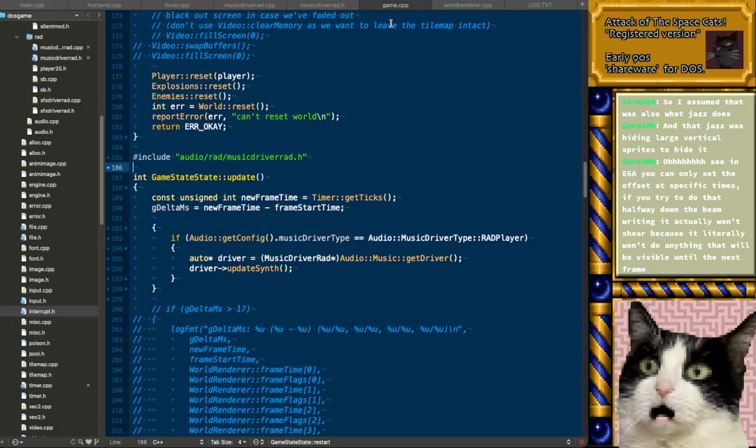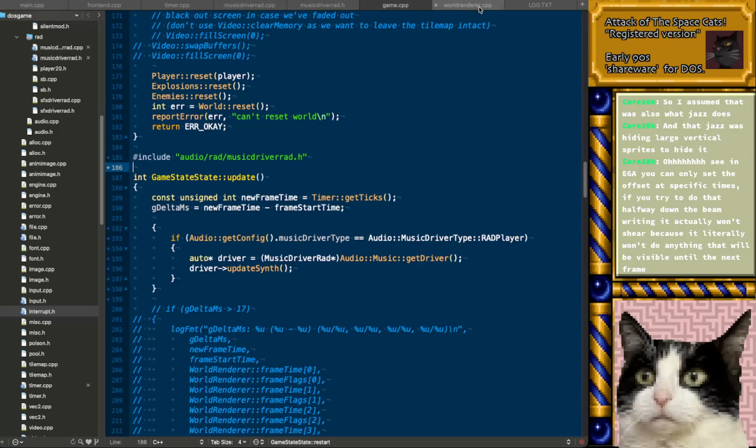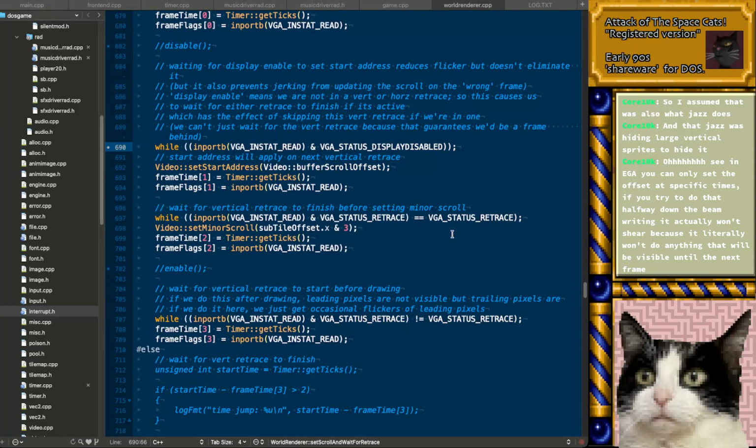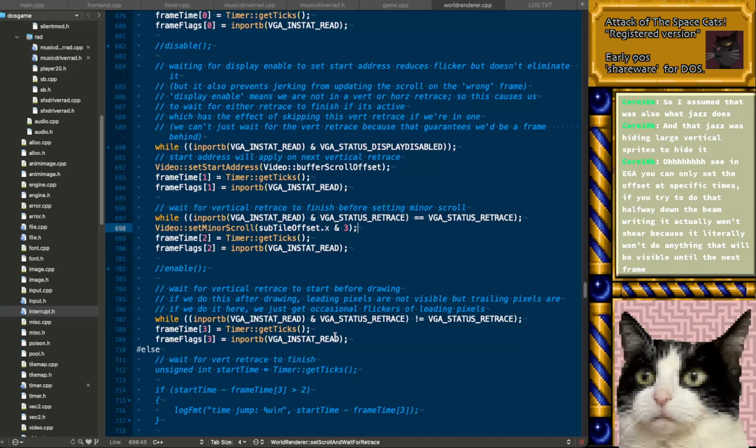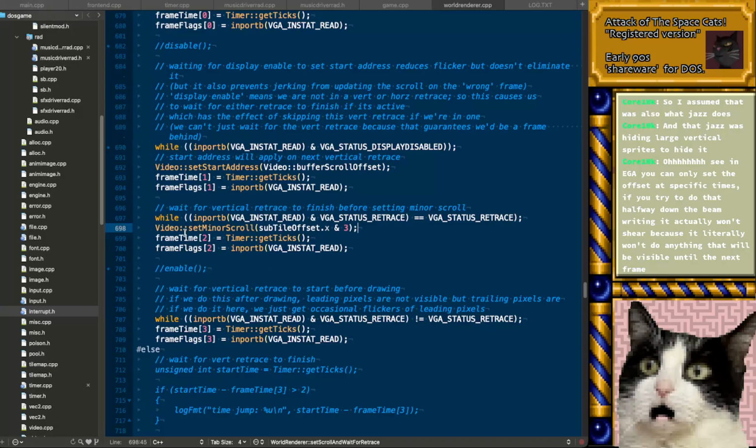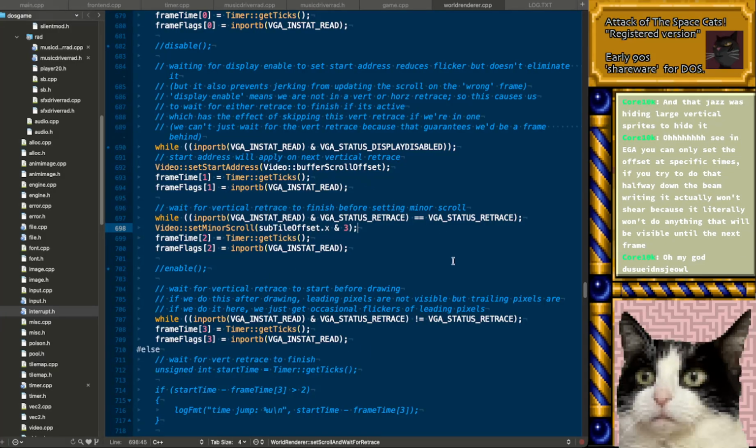The problem is, if I remember rightly, which way round is it? Yes, the PEL panning takes effect on most VGA cards at the end of a horizontal retrace, but the start address takes effect at the beginning of a vertical retrace. So you've got to do this slightly silly dance of waiting for exactly the right things to set them both. Oh, there's the other one. Look at the other one.